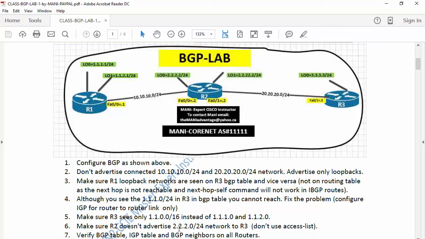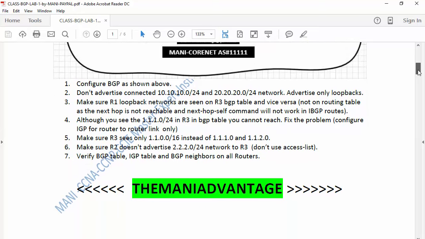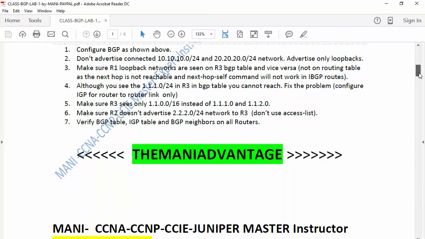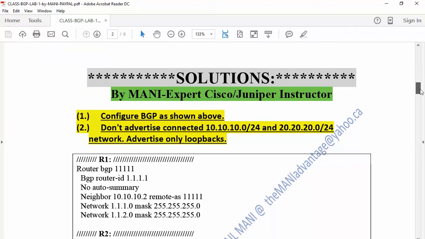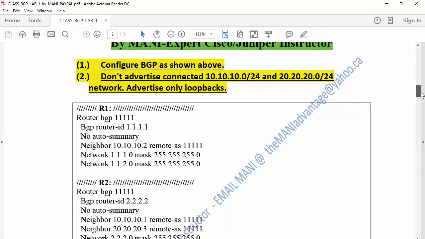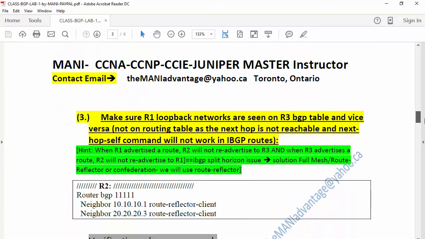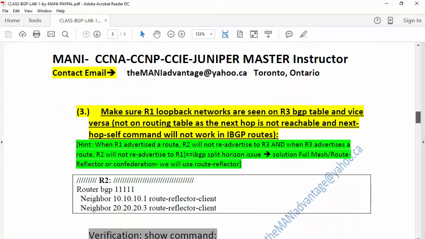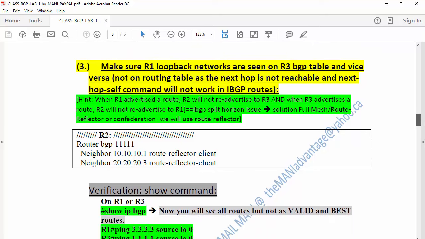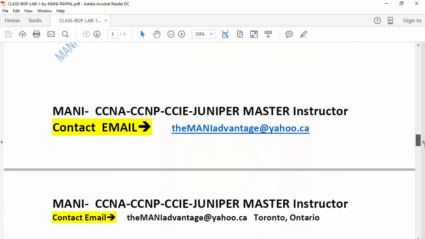I strongly advise you guys to draw this diagram, do the lab, draw the conditions, and read the conditions twice, thrice. Make sure you understand all the conditions. So this lab is by MANIADVANTAGE. I have all the solutions given to you here, but I'm not going to look at the solution when I do the lab, but you have all the solutions. I'm going to just post it if you want to make a screenshot, something like that, guys. Okay, so that's for 3.